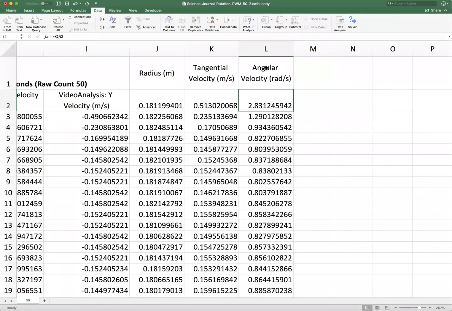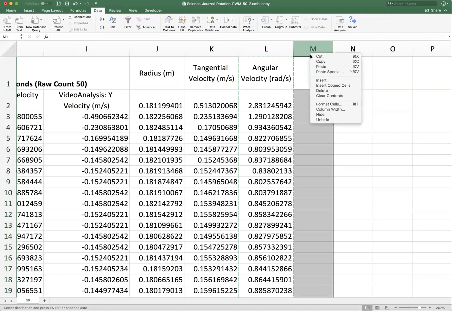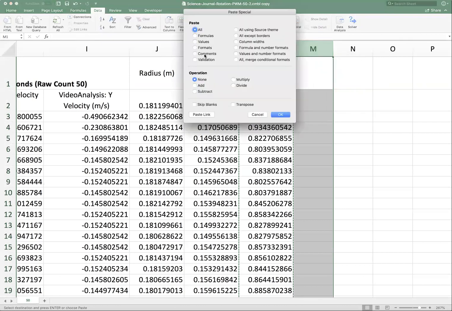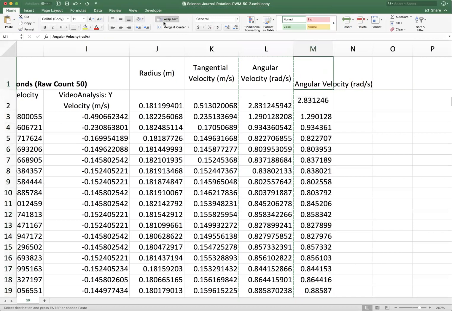And so we just need to eliminate the formula right now. I'm going to do that by copying and then just pasting special. I just want the values there. So we have our values, and we are going to wrap the text.